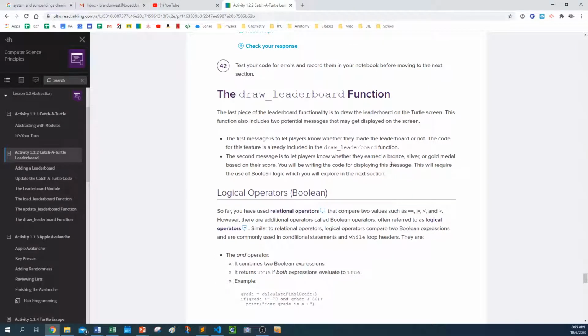So the draw leaderboard function. The last piece of the leaderboard functionality is to draw the leaderboard on the terminal screen. This function also includes two potential messages that get displayed. The first message is to let the players know whether or not they made it to the leaderboard. The code for this feature is already included in the draw leaderboard function.